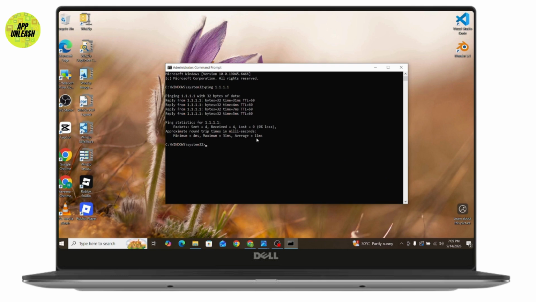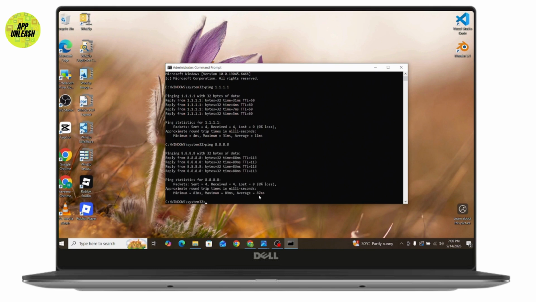Now let's try the Google DNS. For that, you need to type in ping space 8.8.8.8 and then hit the Enter again. And for this, the average is 87. Compare the average ping results. The lower number means faster response.